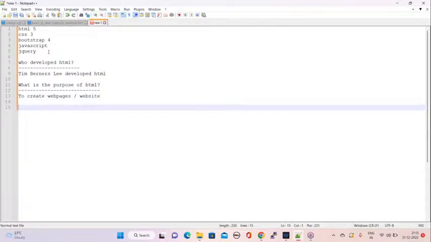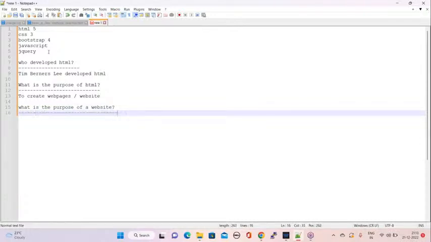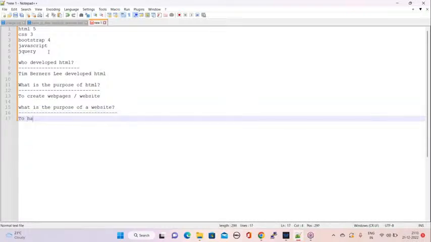Then after, what is the purpose of a website, or a web application, or a web page? To share information across the world. That's the purpose. Or to sell products, for example Amazon. In Amazon, you can purchase products, so that means they are selling.